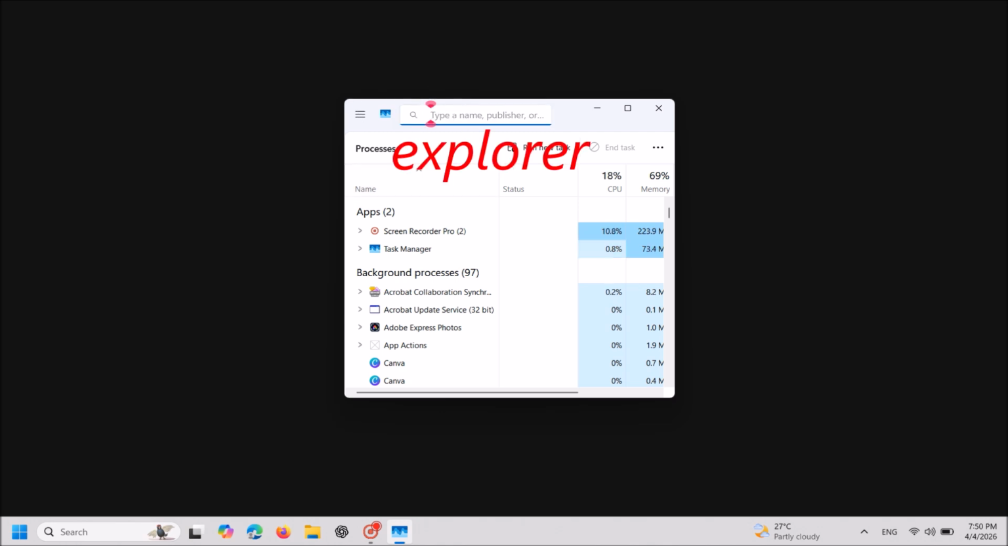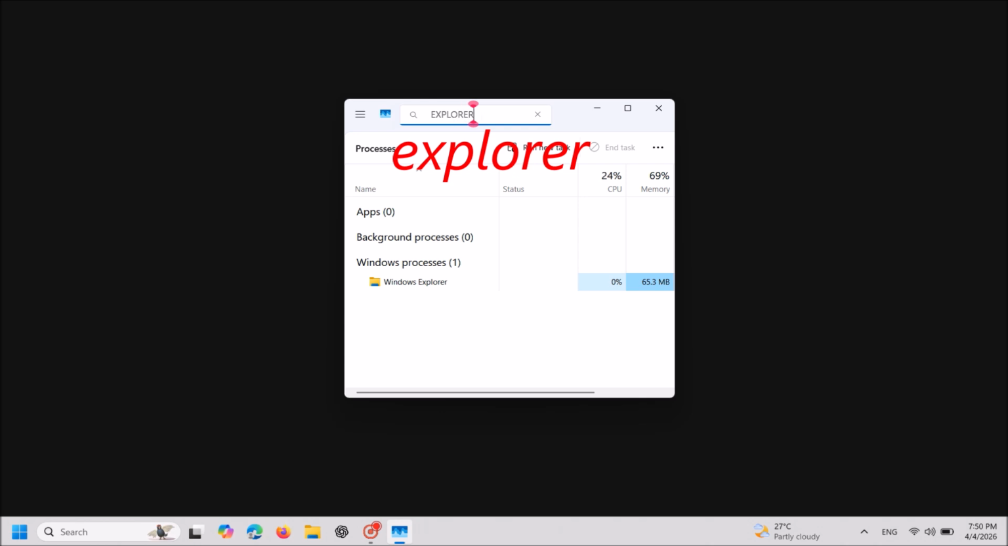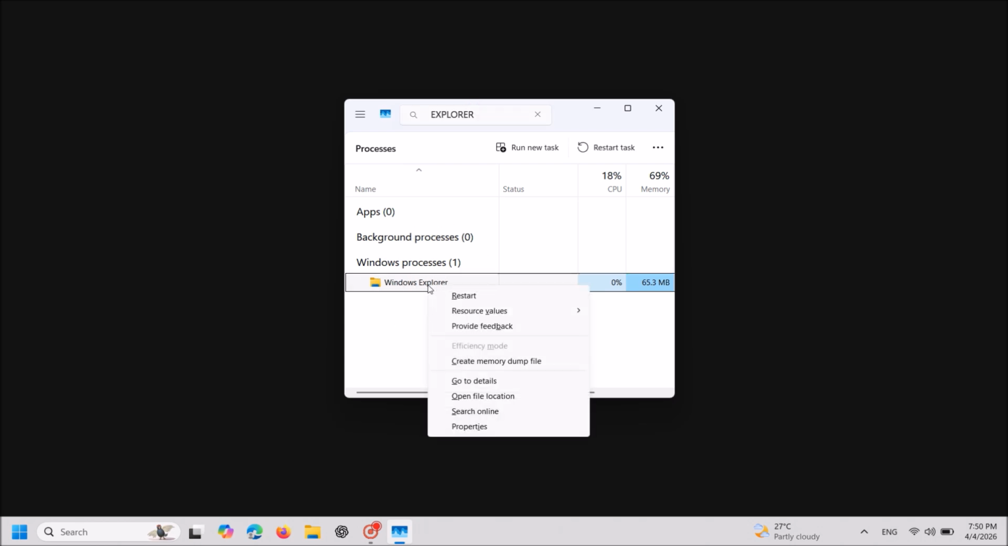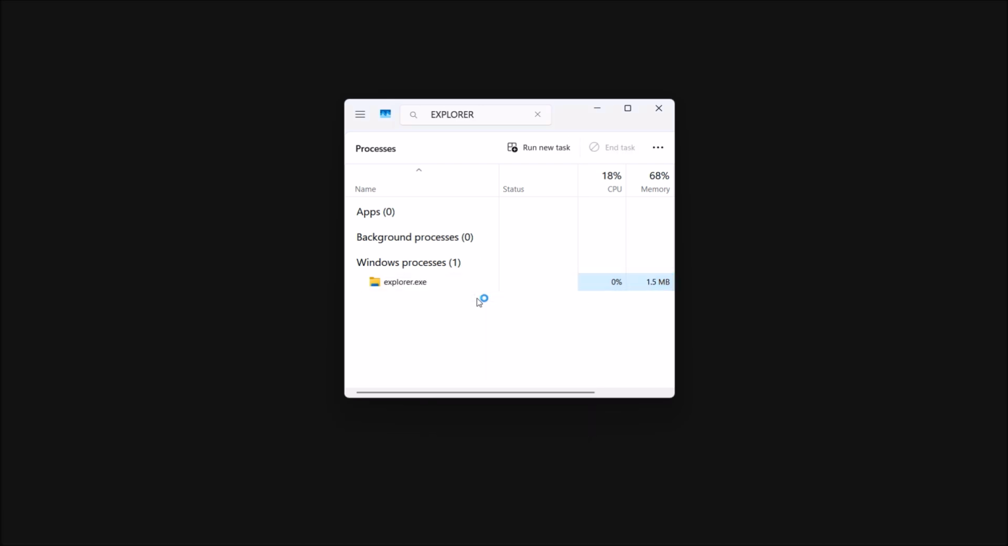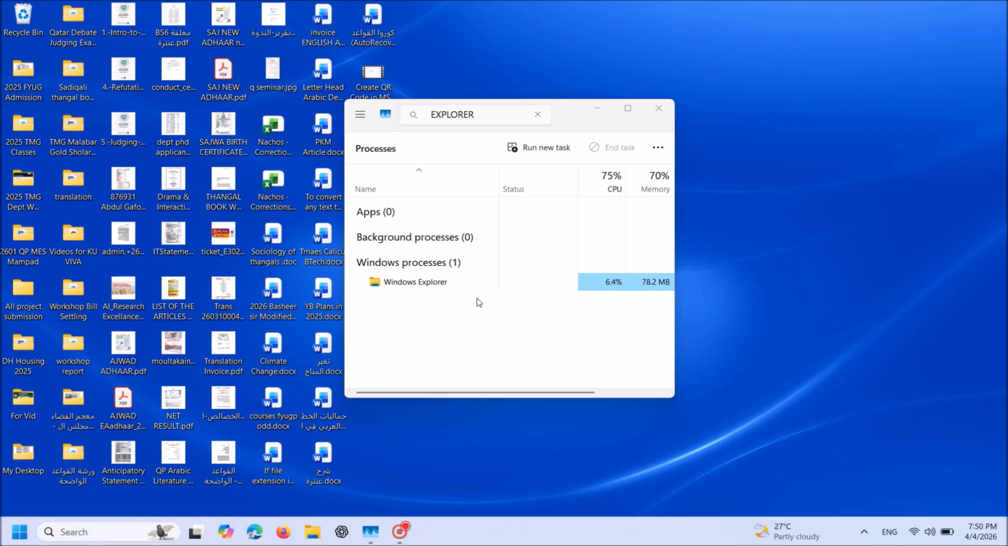Type in the search box here, Explorer. Now you can find here the process named Windows Explorer. Now, right-click on Windows Explorer. From these options, click Restart. Once you restart it, your desktop icons will be restored.